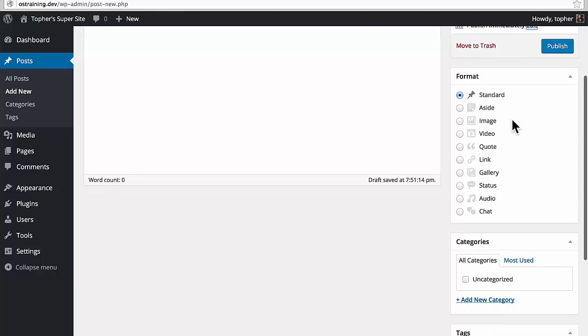Here we have a box called Format. Not all themes support the Format box, but this one does. This works a little like Tumblr if you're used to Tumblr. You can say that this post is a link, or a quote, or a video, or an image, or audio, or chat, or something like that. And all it really does is put some CSS classes around your content so that your theme can say, oh look, this is a video. I want to make it look different from an image or something else. You don't have to use this. It's entirely up to you.